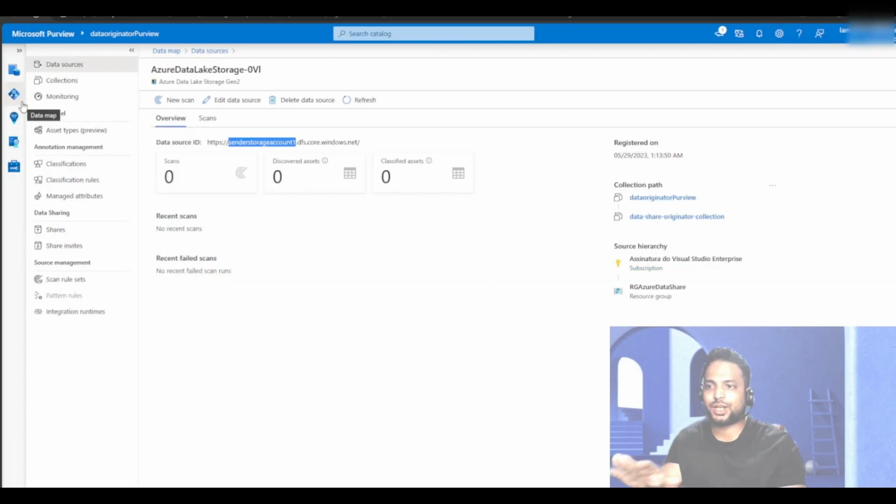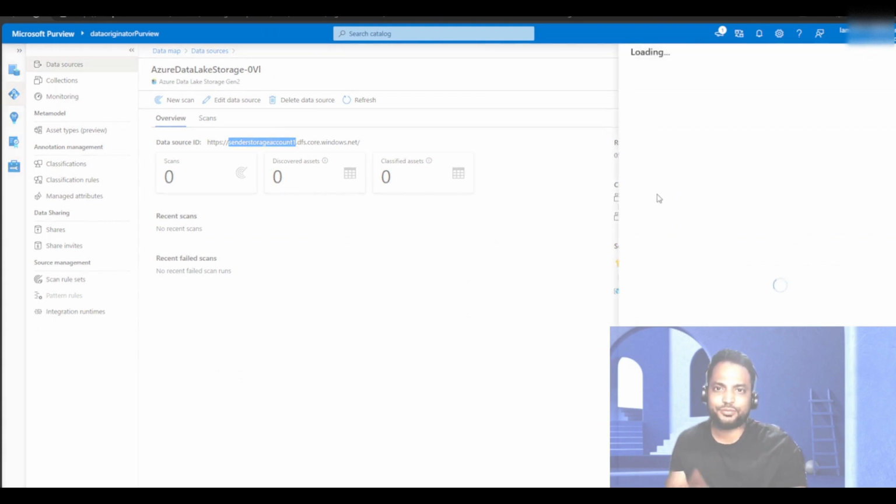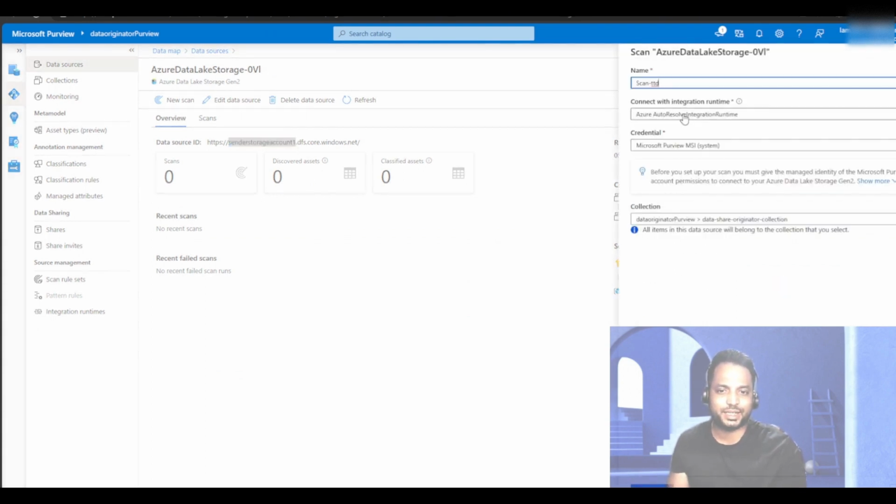Okay, so now we are in the collection. From this collection, we are just going to create a new scan. And from this new scan, we would like to do a test connection to see whether Microsoft Purview does have access to the storage account or not, right? So let me just do the test connection. And you can see that it has access.